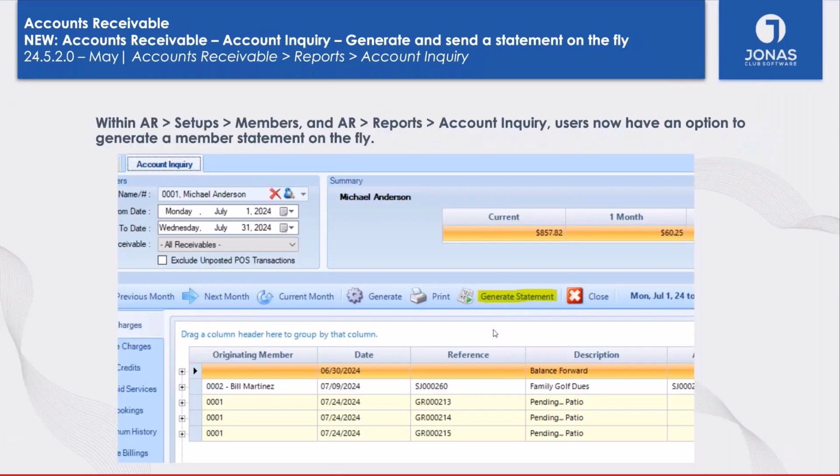Another enhancement that we did earlier this year was the ability to generate a statement on the fly, another popular request from our client base. So now through account inquiry, whether you're in the account inquiry program or you're looking at a member's account and their inquiry, you will see a generate statement button. What this will do when selected is bring up the member statement program and select just this one member to print. So select the period that you're looking for as well as the one member, and it allows you to generate a statement for print or for email.